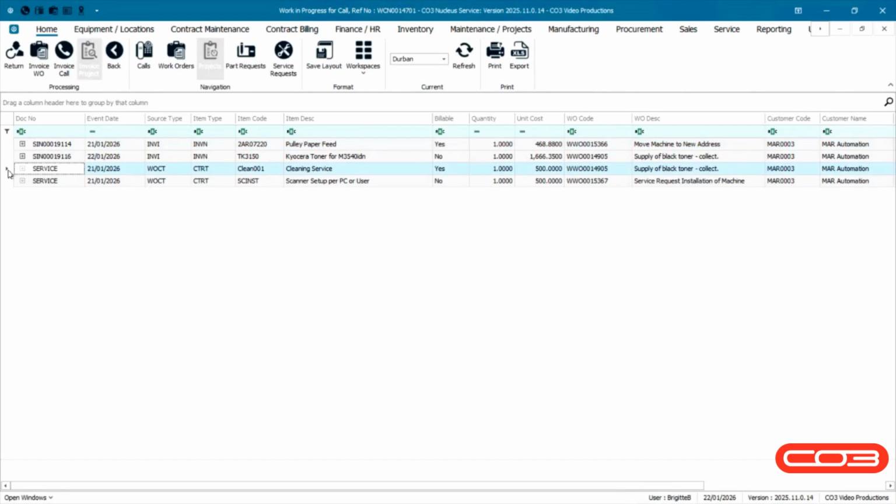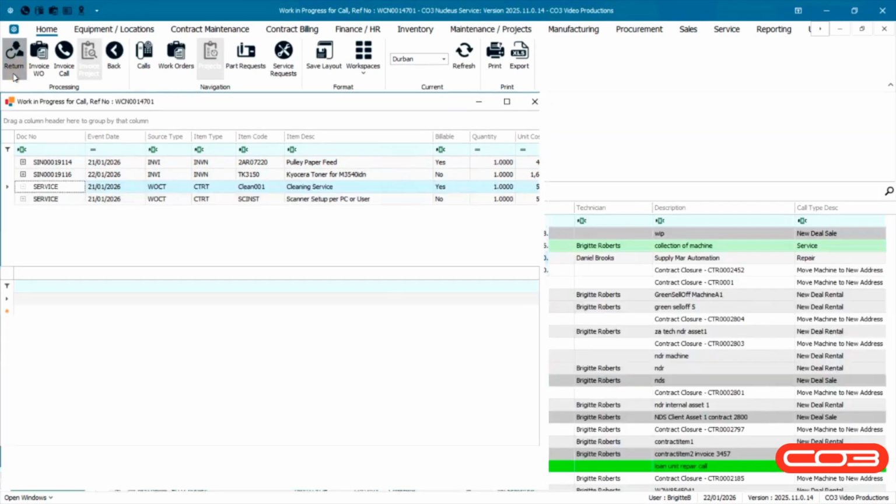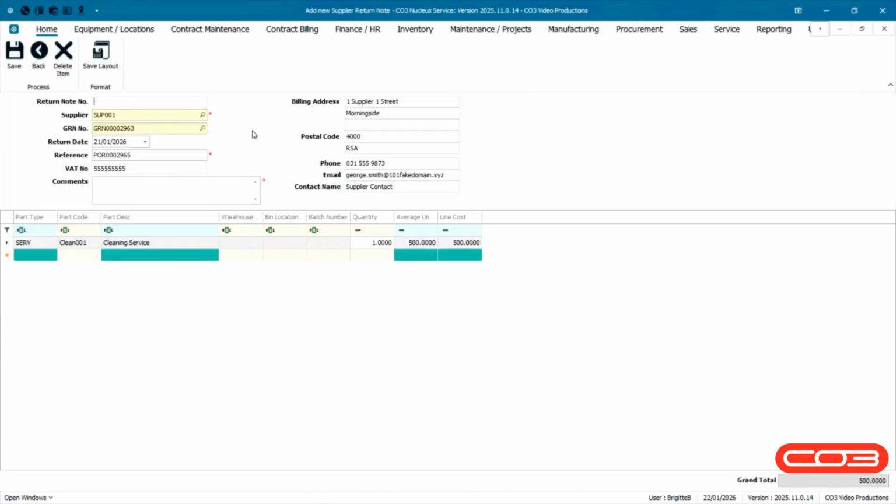Similarly, third-party services must be cleared either by invoicing or by generating a supplier return note to allow the associated work order or call to be closed. This section outlines the process for clearing a third-party service by generating a supplier return note. To begin, select the row of the service you want to return, then click the Return button in the ribbon. The Add New Supplier Return Note screen opens. Review the auto-populated details, add any necessary comments, and click Save to capture the return note.